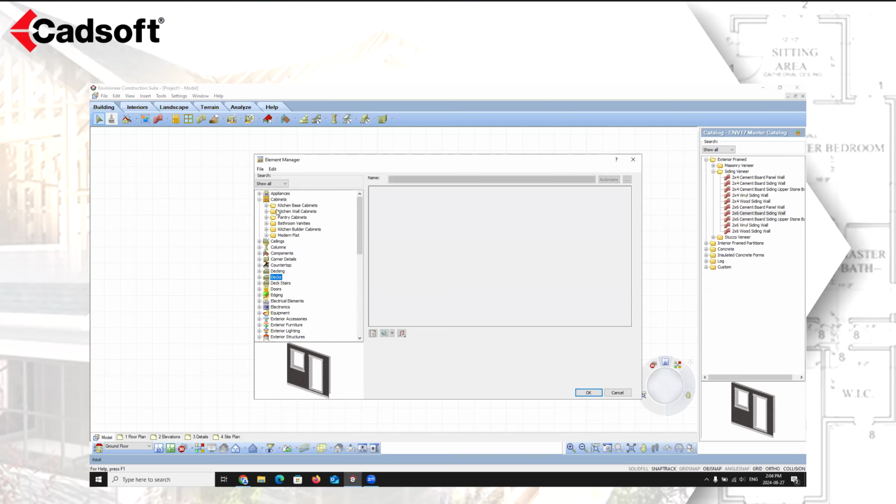And then we're going to simply select that folder, and right-click again, and select the Add Element option. When you select the Add Element option, in this particular case, you're going to get a Define Element dialog, and it's going to ask you, how do you want to create this cabinet? Do you want to create the cabinets using the parametric cabinet creator within Envisioneer, or do you want to import a custom block? If you are importing a custom block, you would select the custom block option.